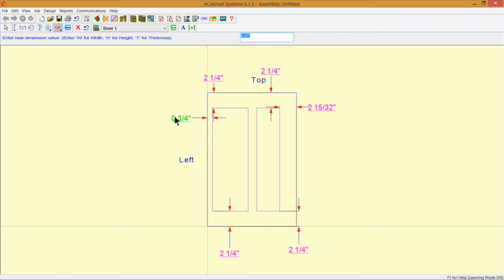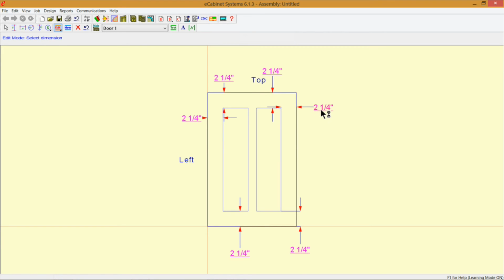So this one, 2.25, enter, and then this one, 2.25 and enter. Okay, now if you look right here, this is our center style. What we want is we want to center this center style up on this door. Right now it's probably not centered. If it is, it's just by coincidence.